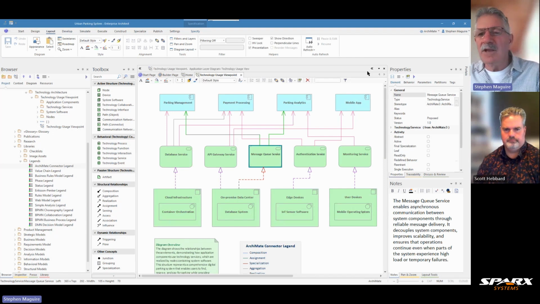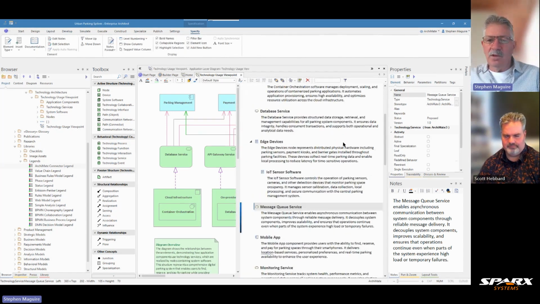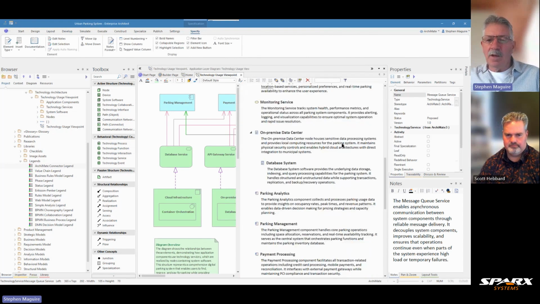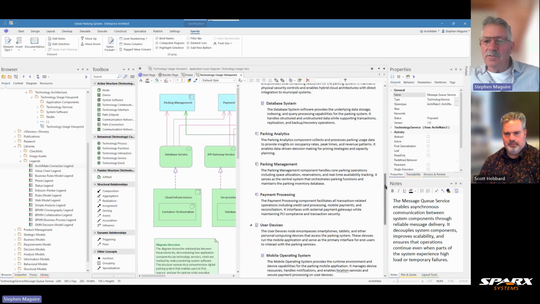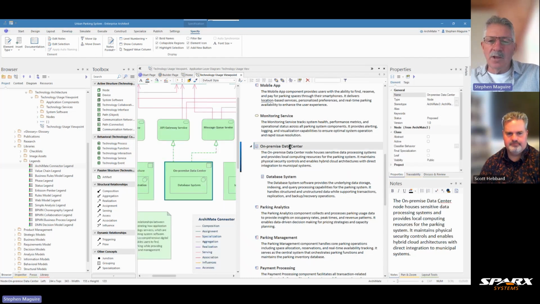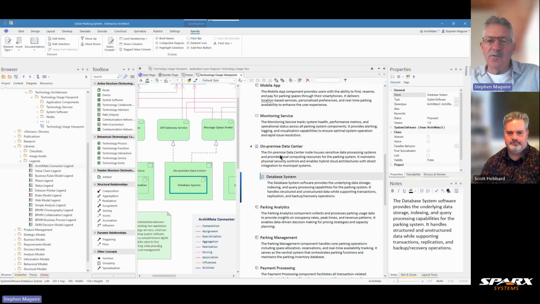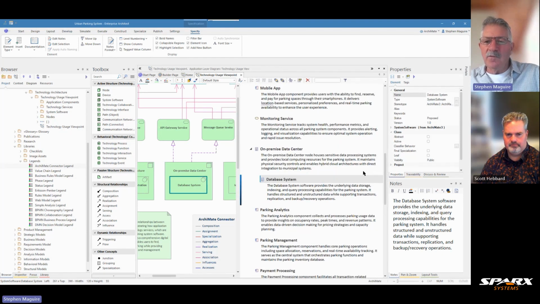So lots of facilities in the tool. Remember, my friend here, the inline specification view, I can click on that and I can see that these elements have all been named, and also they've got the nice detailed notes. Yeah, and you can see here the nesting has been honoured, the on-premise data center. I can click on that and then click on the database system. So I can see immediately in this view what these things are. So that's very useful, Scott.